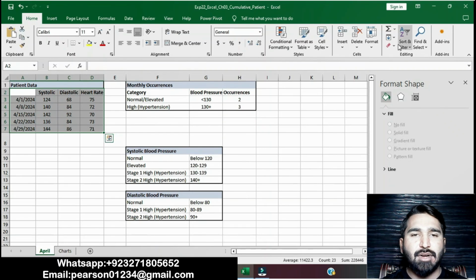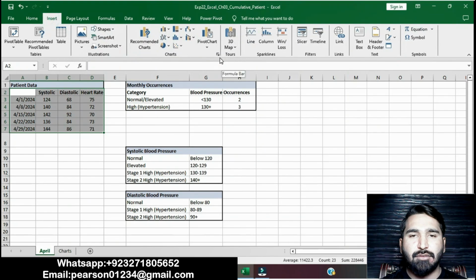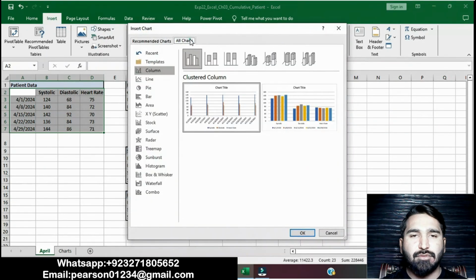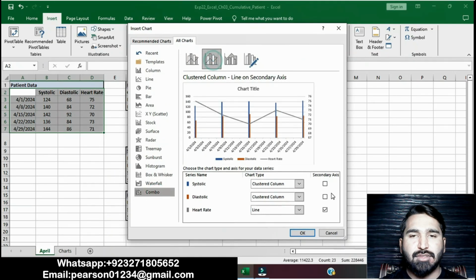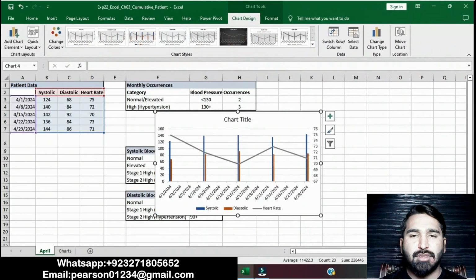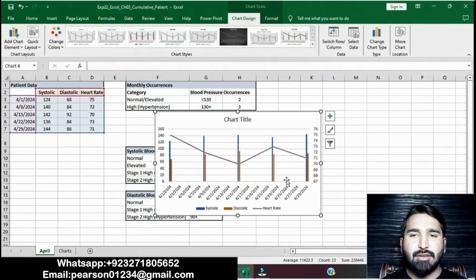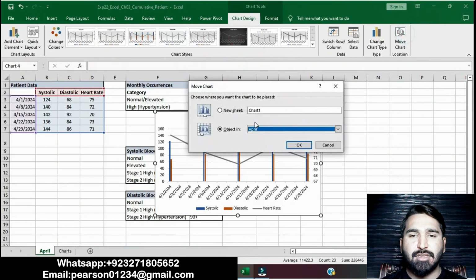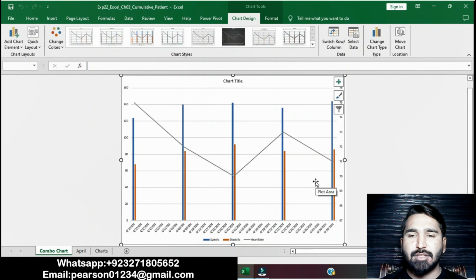Then click on the Insert tab, then click on combo chart, then click on the clustered column line on secondary axis combo chart, then press OK. This chart will be inserted now. Move the chart to a chart sheet named combo chart. You can copy this chart sheet name, click on move chart, and the new sheet is combo chart. Then press OK. This question is completely done now.